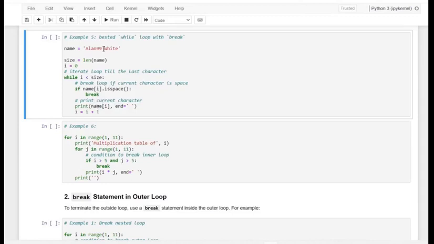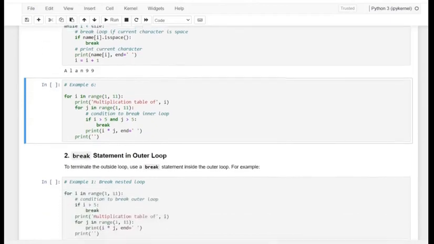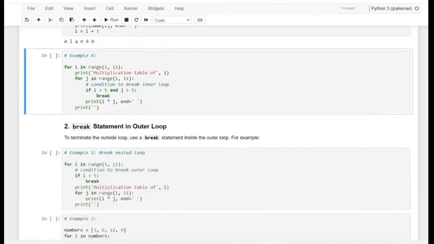And see here, dear friends, we have a space here, so we are only going to print the first word, and here is the output. Okay, let me have one more thing. Here we are going to print a multiplication table, whatever number you provide, it is going to give the multiplication table.